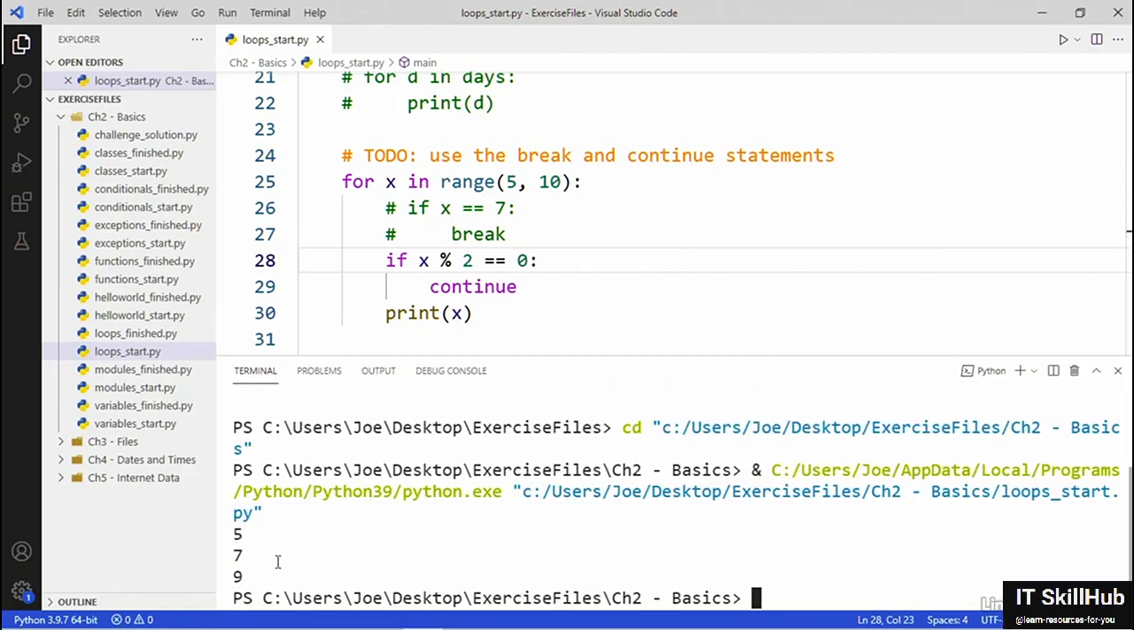Right. And now you can see that only 5, 7, and 9 are being printed, because what's happening is it says if x % 2 is equal to 0, so if I have an even number, right, it's not going to print 6 or 8, because the continue statement is going to execute and then go back up to the top and do the next iteration while skipping that particular print statement. Okay, let's take one more example of using loops.